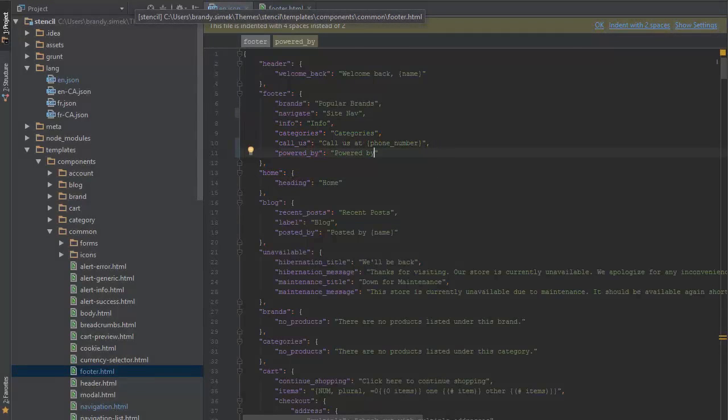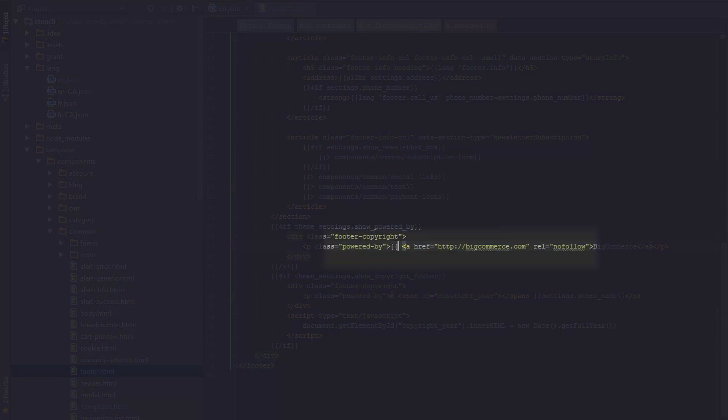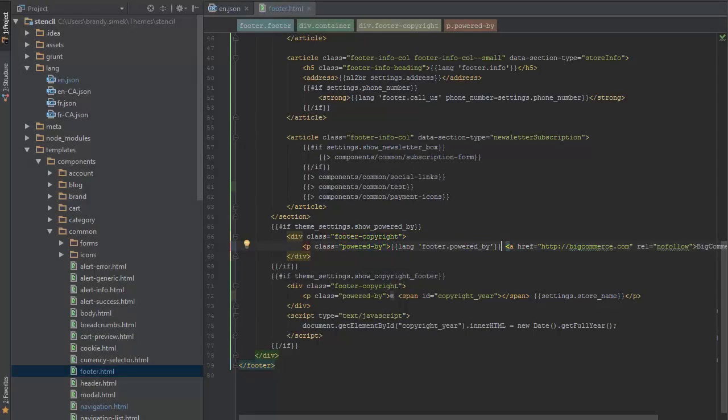Back in the footer file, I'll now update the plain text powered by to lang footer.powered_by. The text on the storefront won't change in this example, but now we can create translations for it should we add other language files.